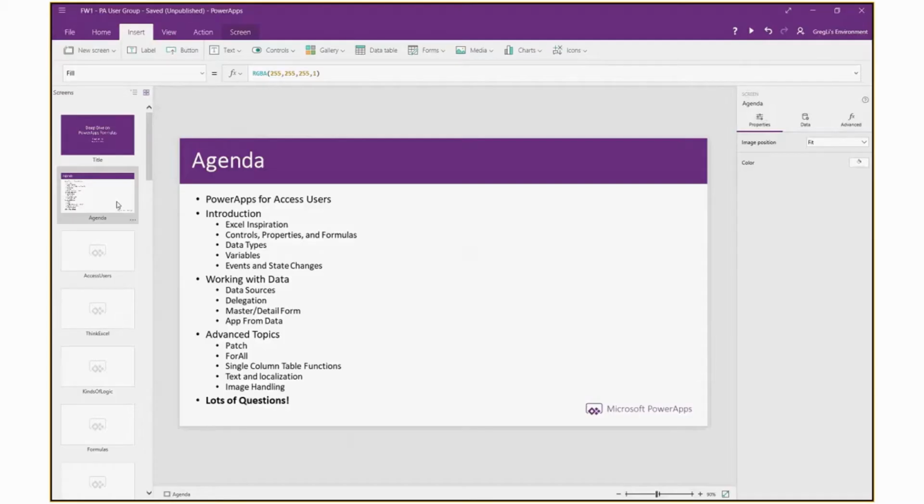Then I'll go through an introduction of how we think about PowerApps differently than we do other systems. In particular, we're not an imperative language. It has imperative shades, but largely it's a declarative model with data flow very consistent with Excel.